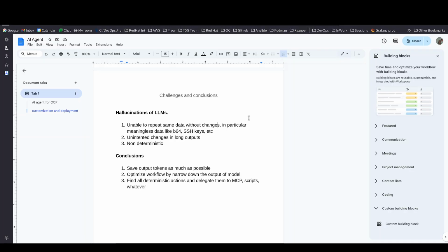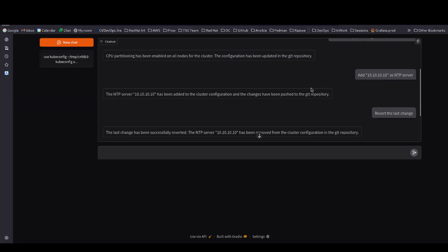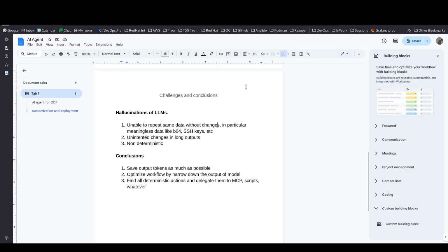Actually, the most important conclusion here is to use AI as little as possible, only in places where it really cannot be replaced. For example, working with the user and understanding user intentions and what they want to do. So that's it, and thanks for your attention.